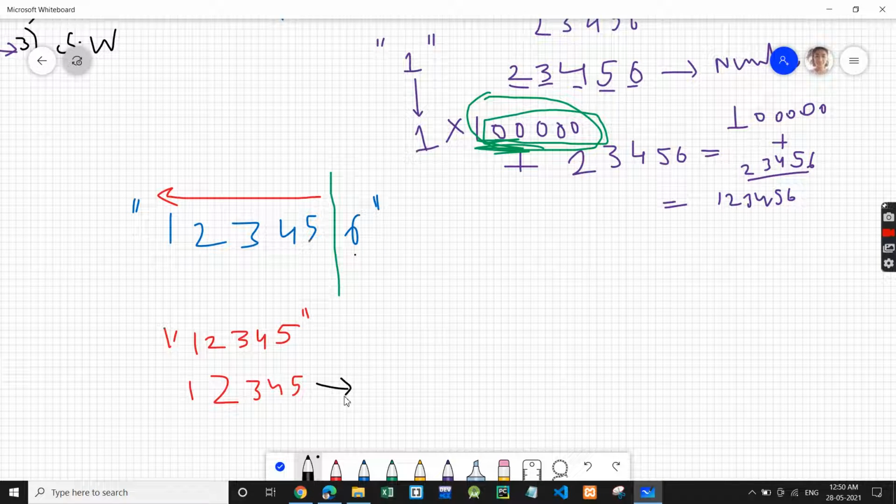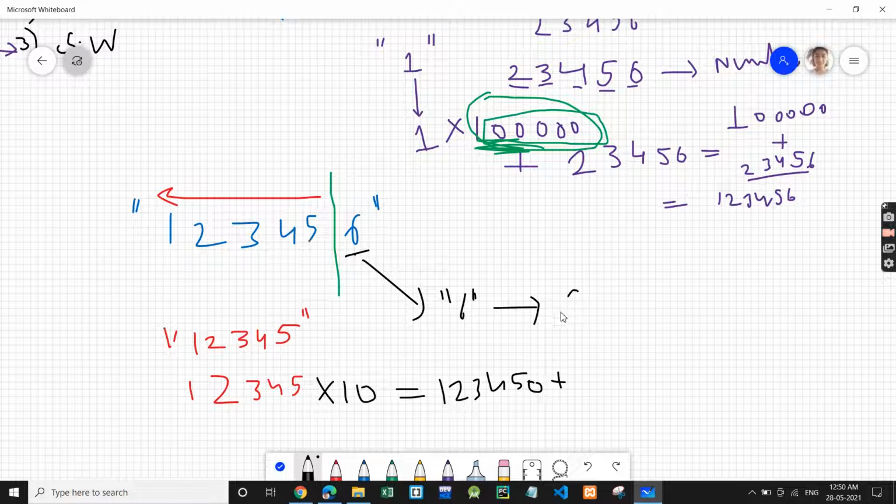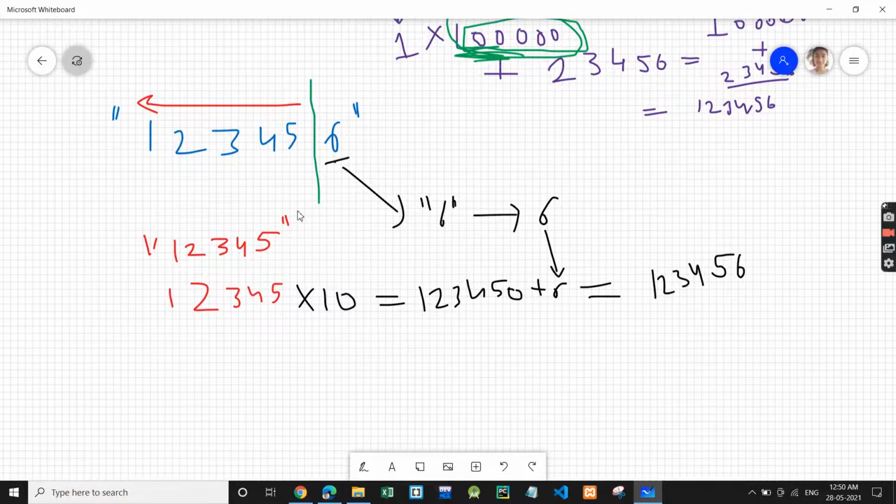This is the recursion result, right? How we'll do the small work. So we will multiply this with 10, right? So this will give us 1 2 3 4 5 0, plus we will convert this 6, which will be in integer string, to integer, and we'll add this over here. So we'll get 1 2 3 4 5 6. So this is the way when we divide from the last.